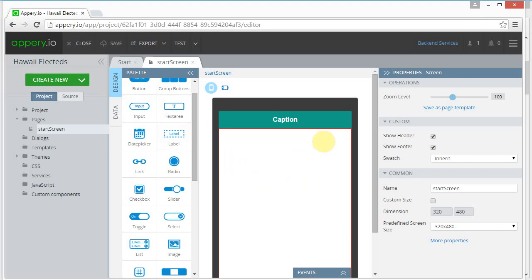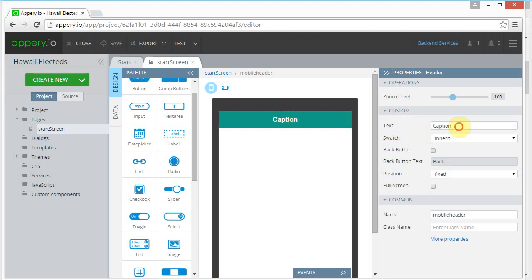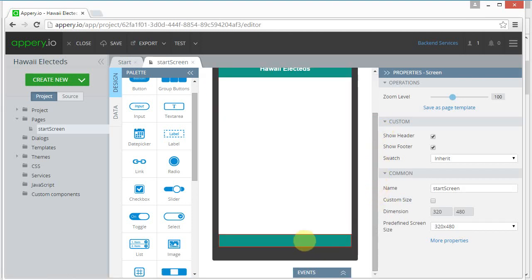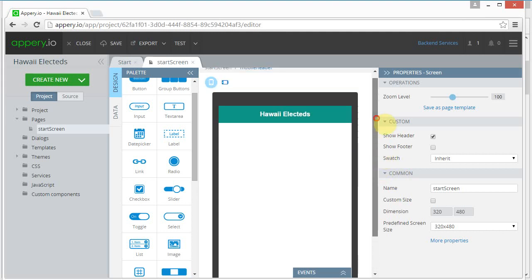So let's start by naming this caption here. Let's name this Hawaii Electeds, and let's do one more thing. Let's click back on the start screen up here, and let's get rid of this footer down here, and then let's get started by adding the buttons and so on.